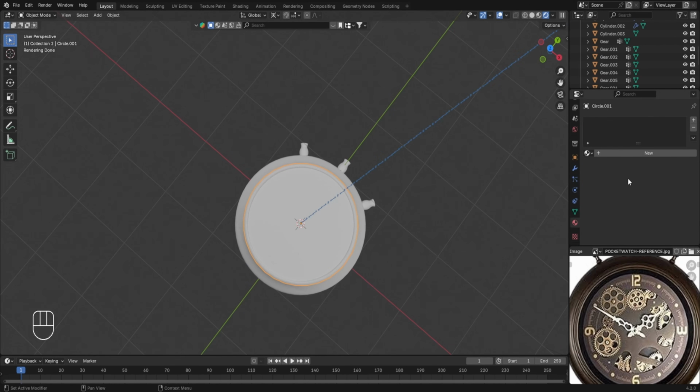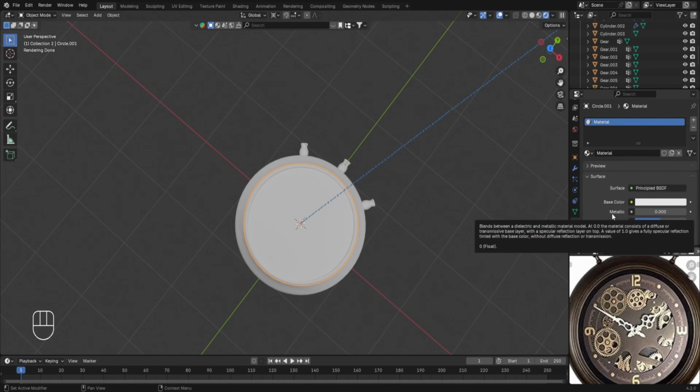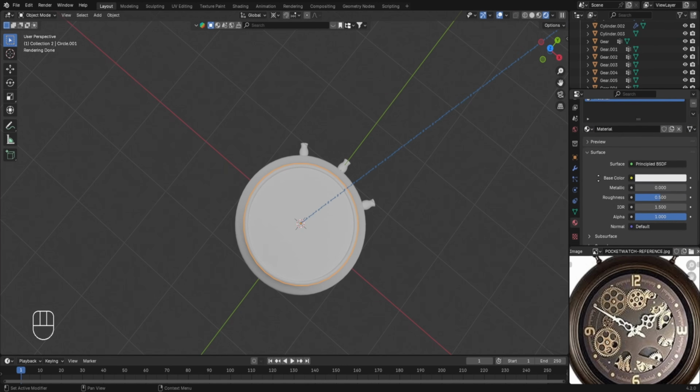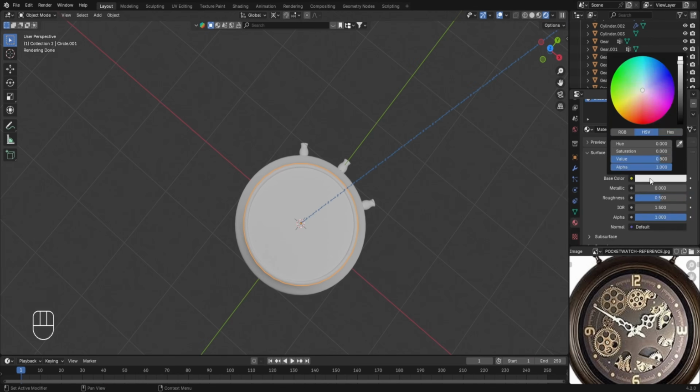Now to create a new material, click on the new button, and over here you will find several options in order to change the way how the material will look. For example, in the base color, you can use this color wheel to define the color of the selected object, but for now we'll be going with the white color.